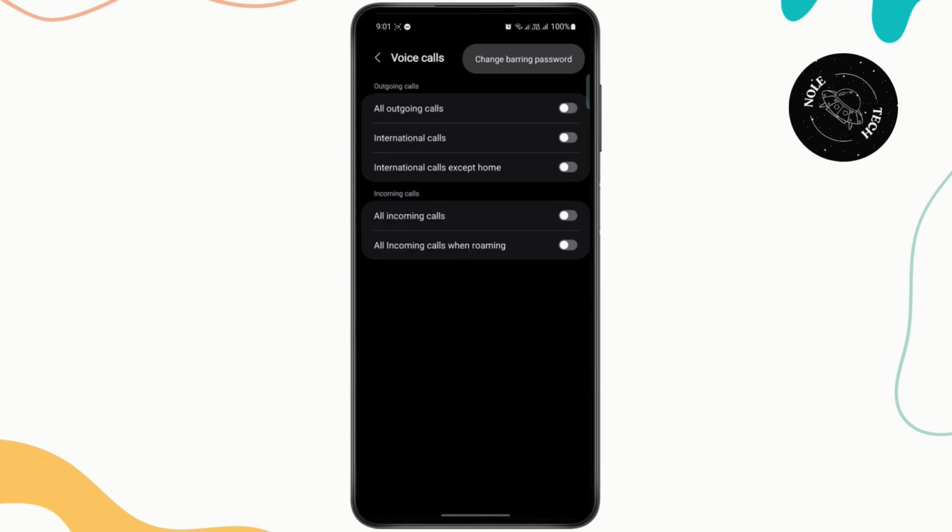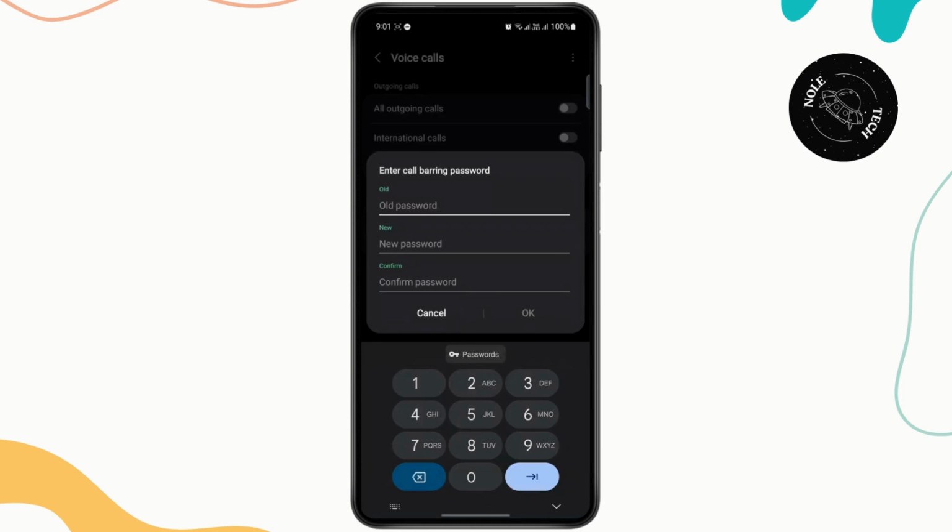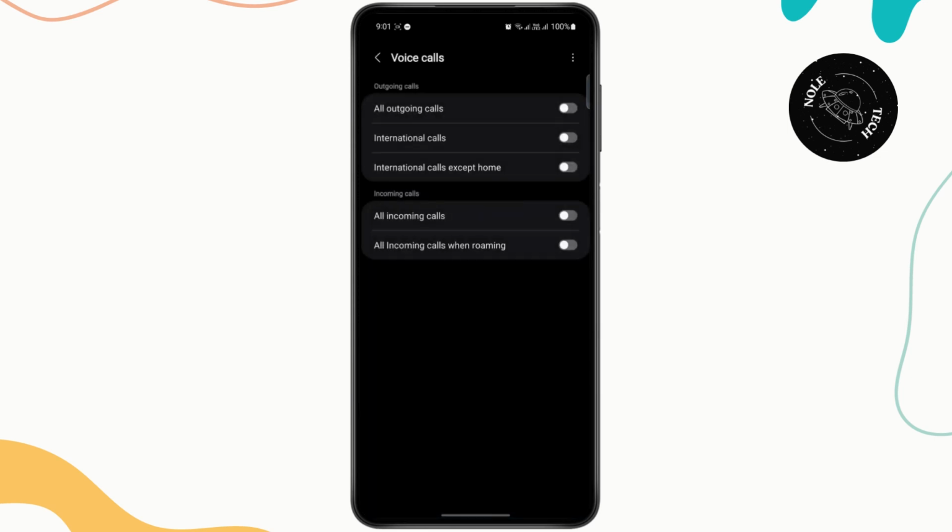You can change your call barring password as well. So you'll have to enter your new password here, and previously used password will be set right here. And if you tap on OK, your call barring password will be also changed.